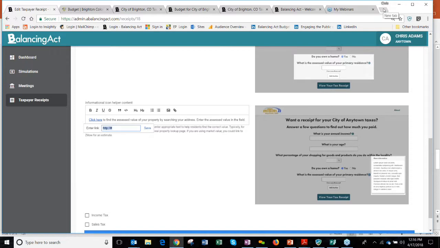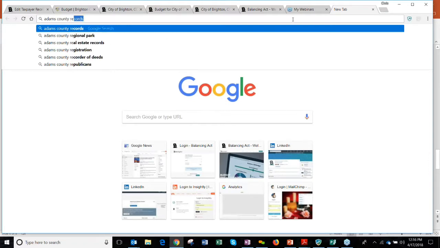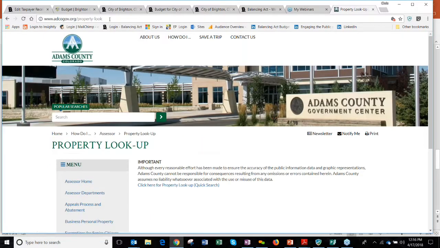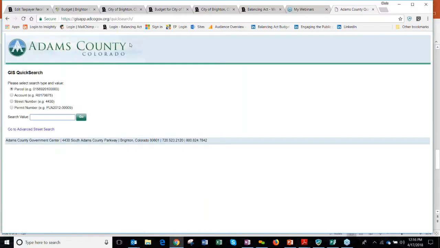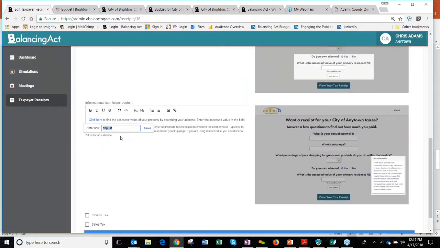address. So I'm going to go ahead and let me just see if I can find Adams County real quick. Adams County real property records. And so it looks like it's right here. And so I'm just going to go ahead and get this as close as we can. There we are. And so I'm going to copy that and then come back over here, and then paste that right in there. Let me just make sure I got that. Okay. There we are. I think I got it pasted in there correctly.